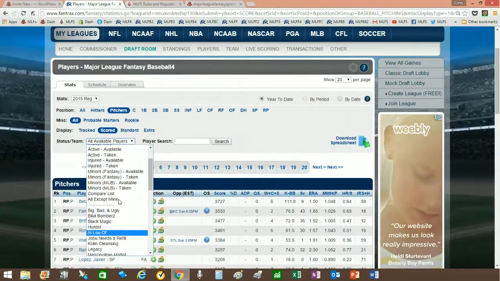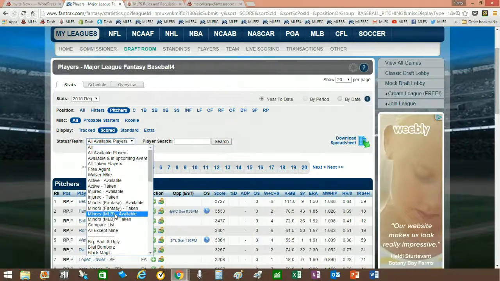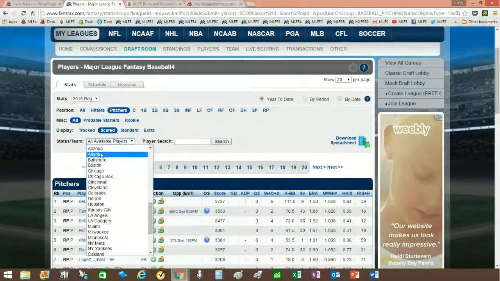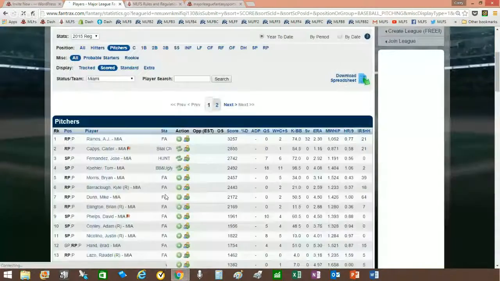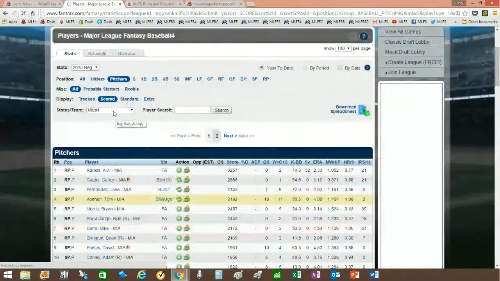Okay, you can filter by all these different teams in a league, and then by each Major League Baseball team. So make sure you're utilizing this. If you know you want to pick up a guy from Miami, instead of kicking around and searching for the player, just click on Miami and go to Miami. All the pitchers will be there.